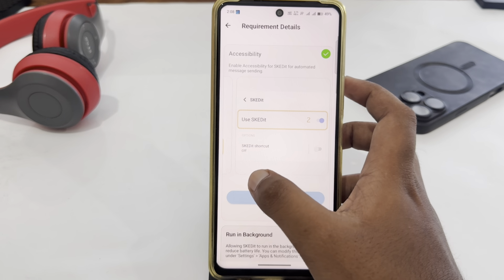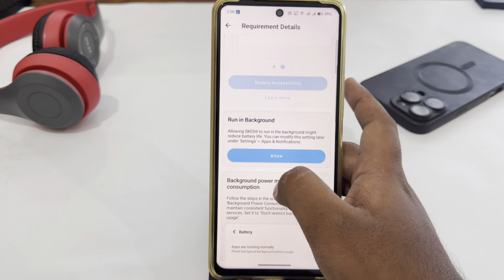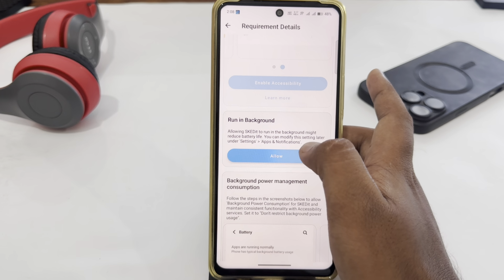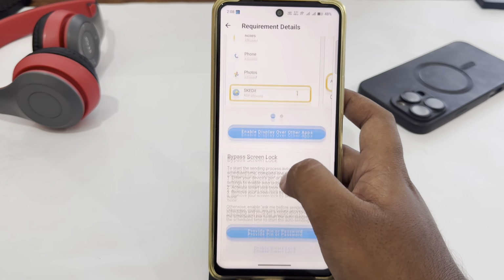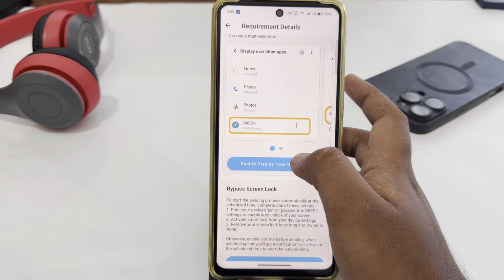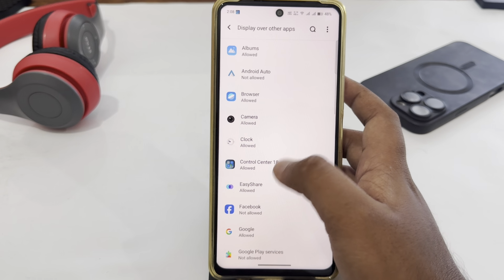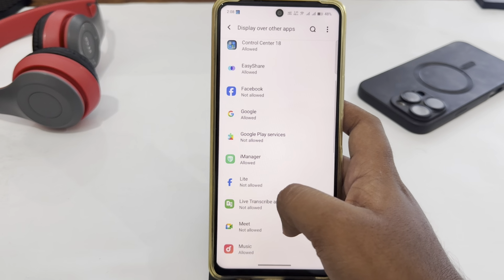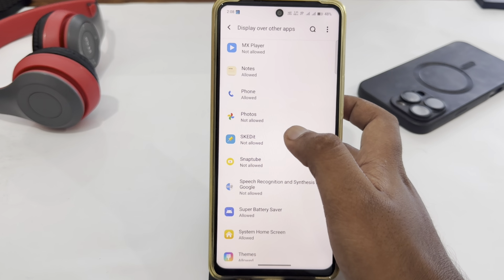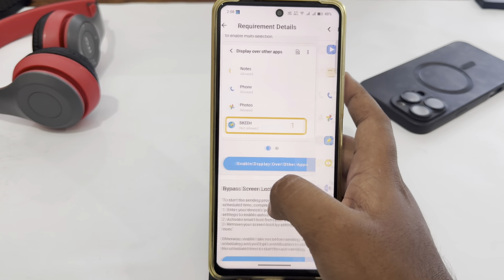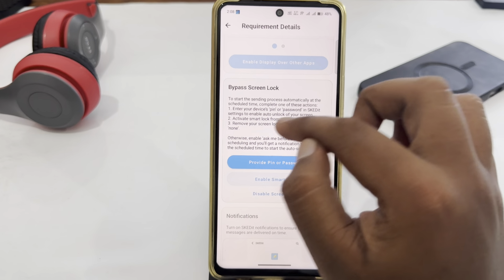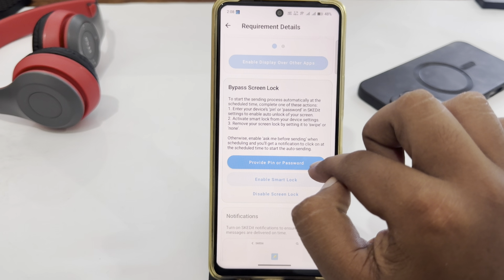and here you just have to tap on run in background, tap on allow, and after that look for any other setting which is enable display or other apps. Tap on it, and here look for SKEDit. Here's the app, tap on it, then tap on allow. Now go back and then provide PIN or password.